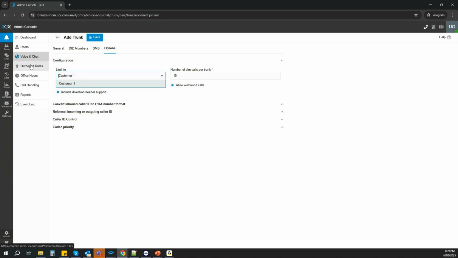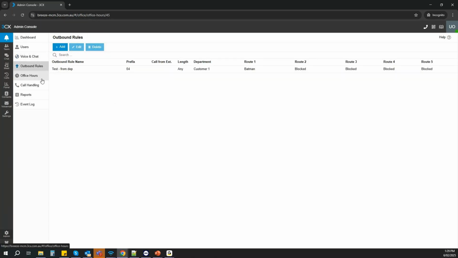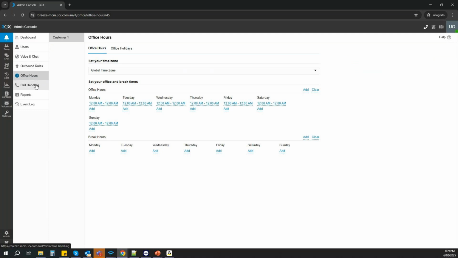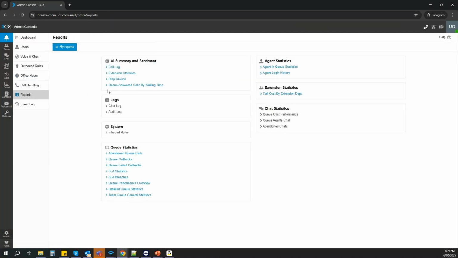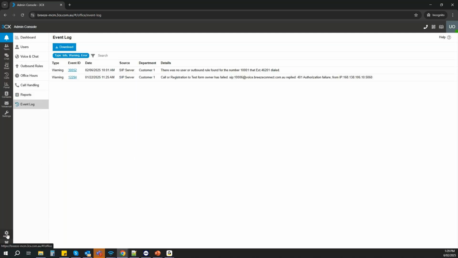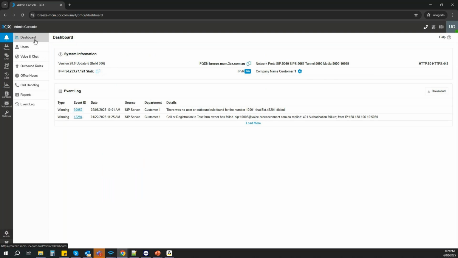So you can add a trunk, outbound routes and office hours per department. Everything you can do is pretty much the same. And for reports, you have access to the same standard reports and event logs. So pretty much each customer will have access to a department owner if you want to give them access, or if you want to manage the customer yourself, it's not mandatory to give a department owner. So each user has just access to their own system.